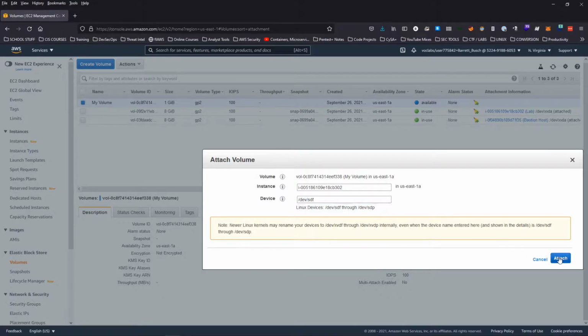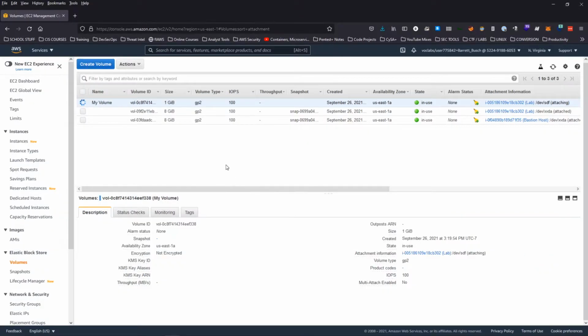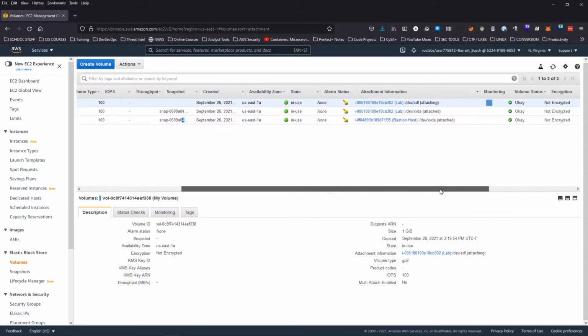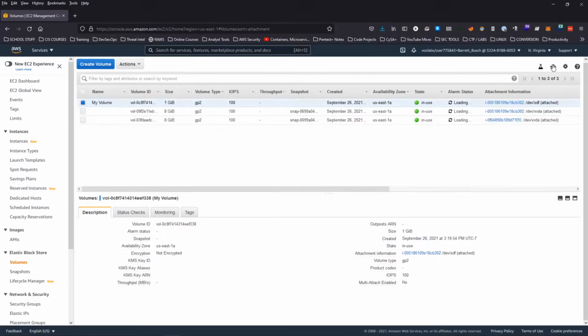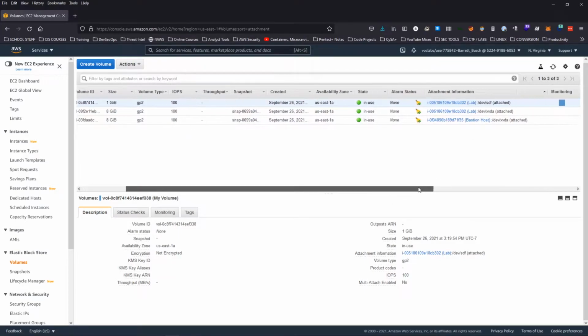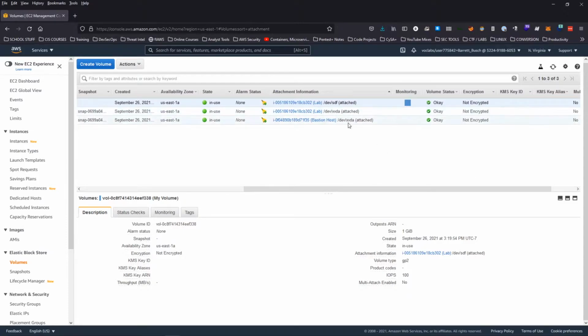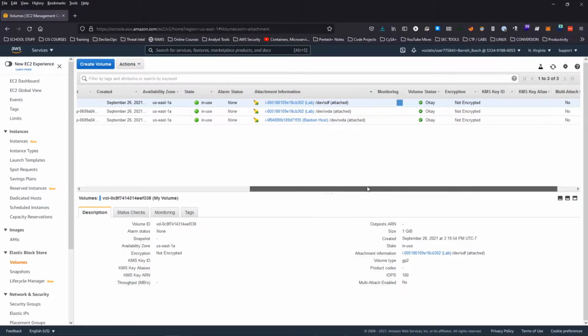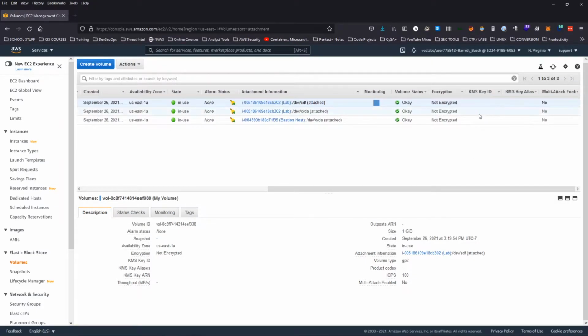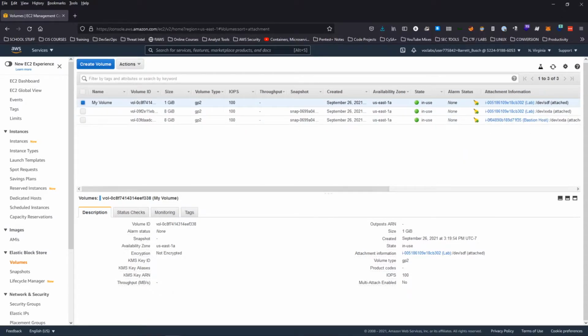So we'll just go ahead and click attach. And you notice the change happen over here. It's currently in an attaching phase, which generally, yeah, there you go. It's already attached. So it happens pretty quickly. You can get to see other things like volume status, make sure it's healthy. And if we were to have encrypted it, it would give the encryption information over here.